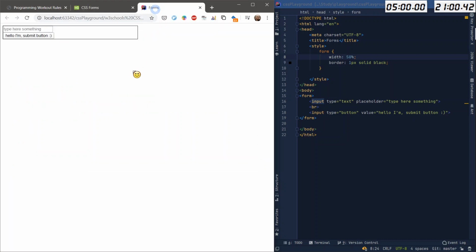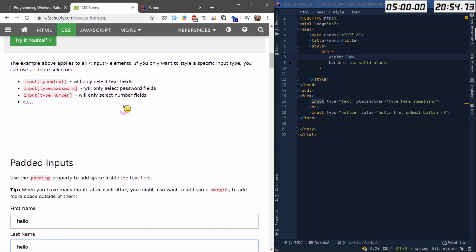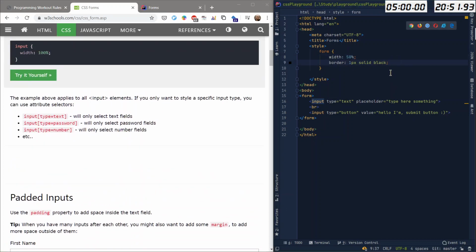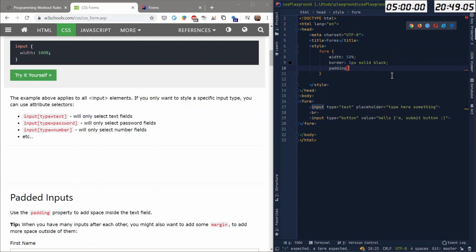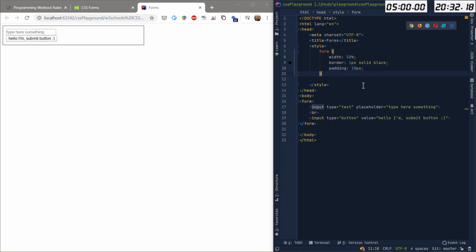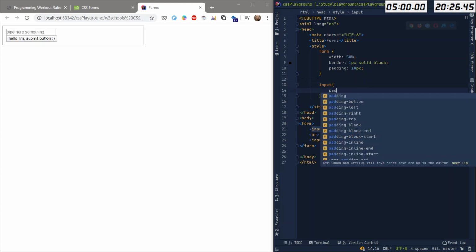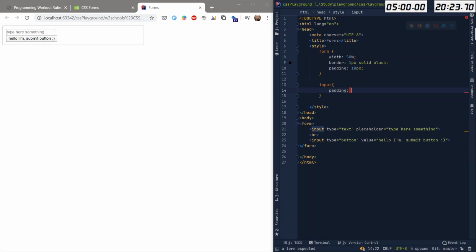Sure, we can do that. So I can do padding. Form. Let's do just here. Padding, and let's do 10 pixels. Just for fun, and this should shift the buttons as well and the fields. There we go, and this doesn't have the thing. So we'll change that. We'll have input, and in here we will say padding, and this will be 15 pixels, like so.